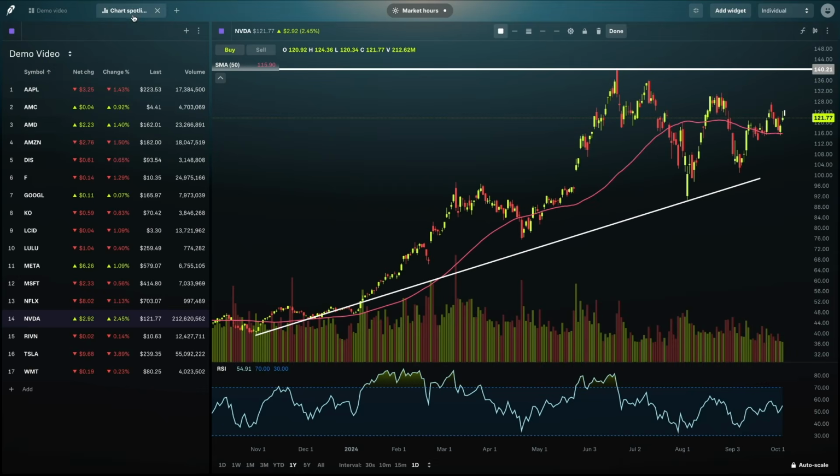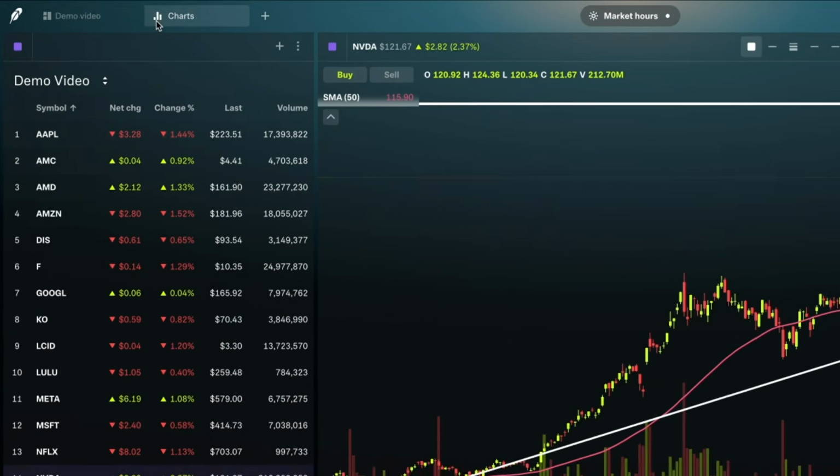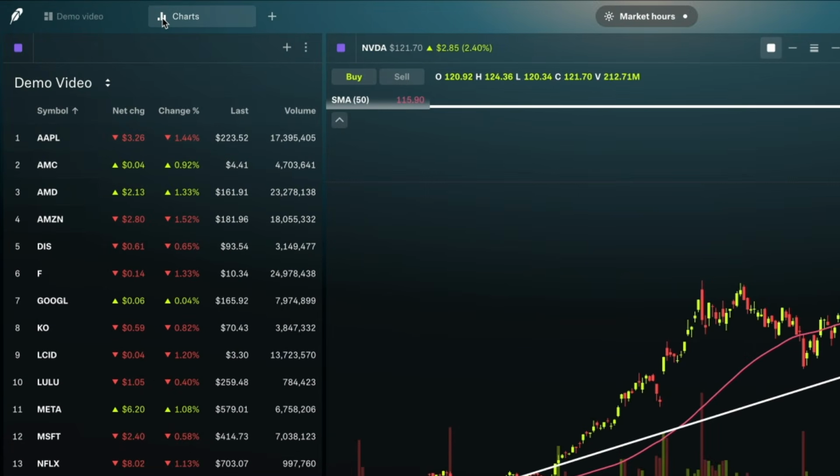Now you'll notice as I've added a second tab to our layout, we have different names, right? We have our demo video name and then the template chart spotlight. If we want to rename that, we can double click and just call it charts. The other thing I want to point out is these little symbols next to each of these. This is a cool way to organize and visually give a personality to the layout tab. When you click on this, you'll see this menu of different icons you can choose.